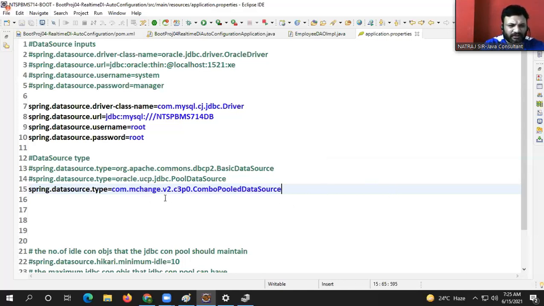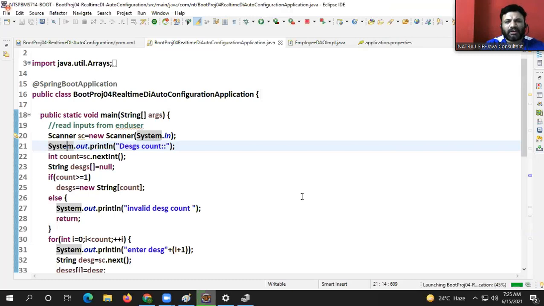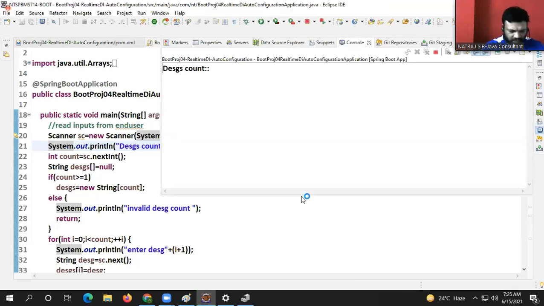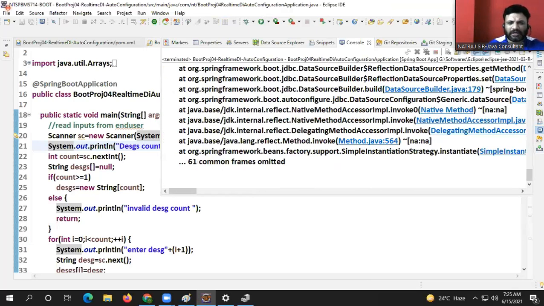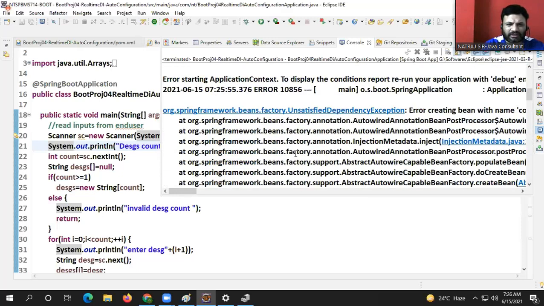Now listen. Combo pooled data source. Wait. Because I have to give the feeling we are seeing one outside the algorithm data source also. Clerk. It's a clerk. What is it saying? What the hell it is saying?